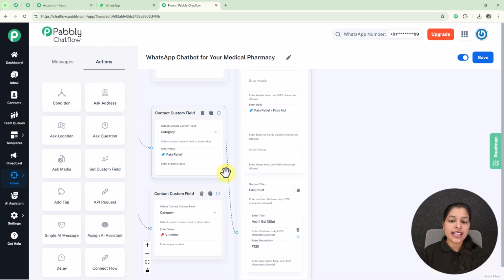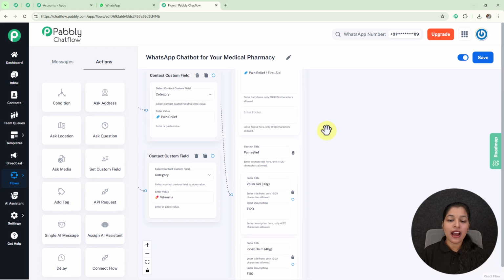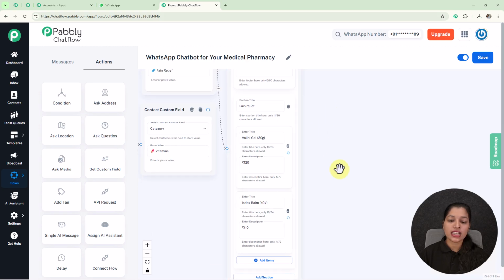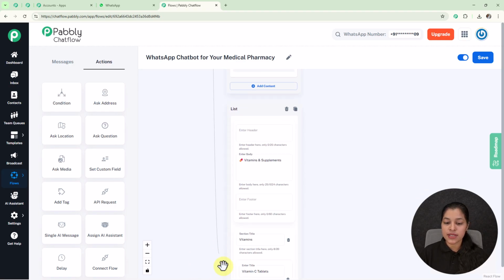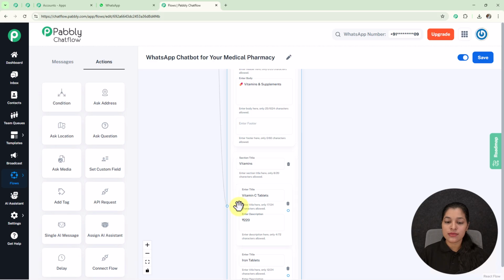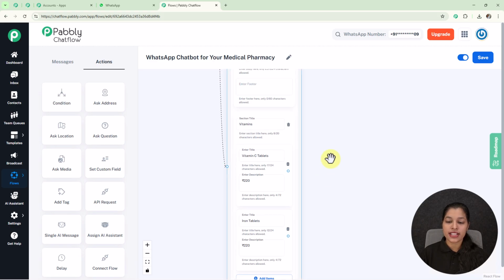So here you can see I have provided the list to the second category, that is for pain relief, and here I have provided two items, that is Volini gel and Iodex balm. And now I have created the list for this third category as well, that is vitamins, and here I have added two items, that is vitamin C tablets and iron tablets.